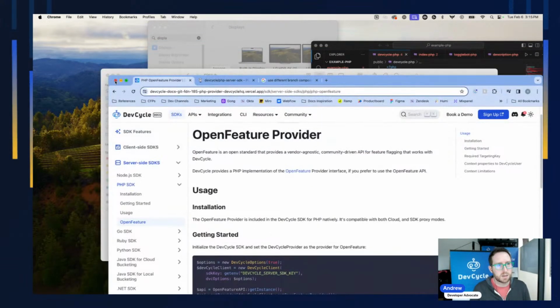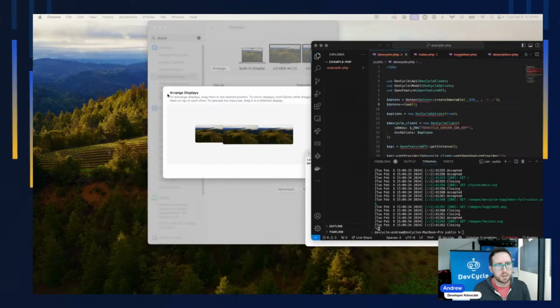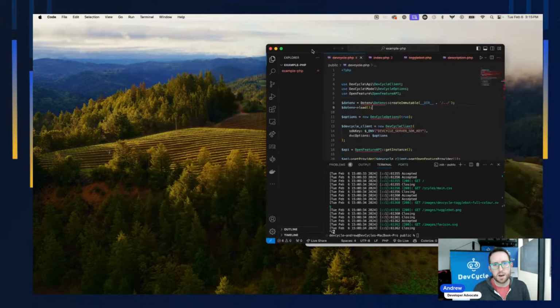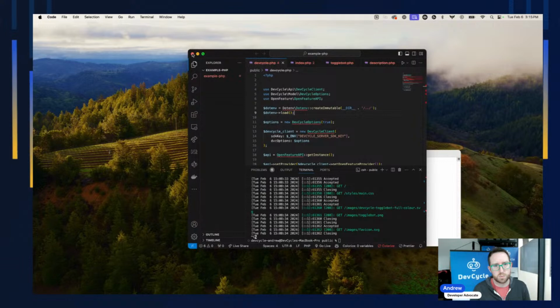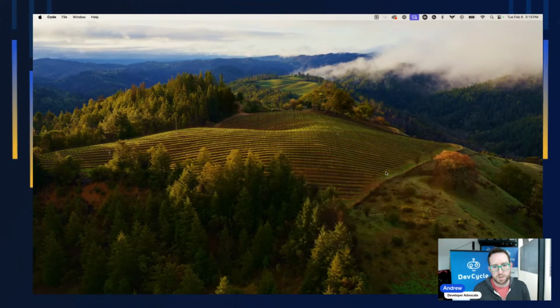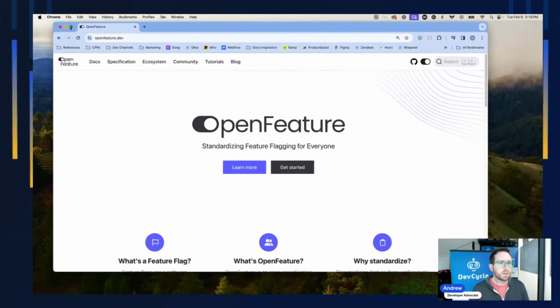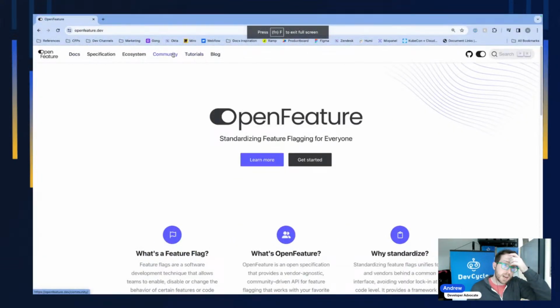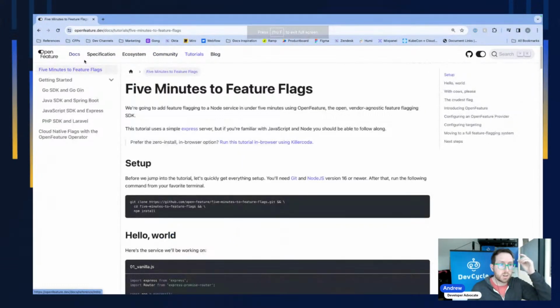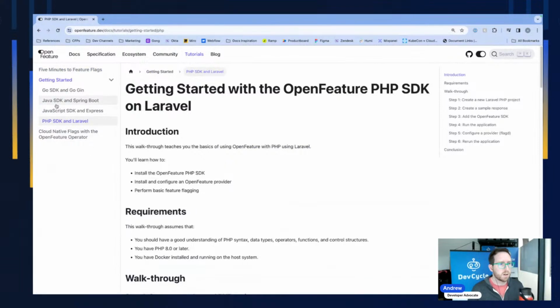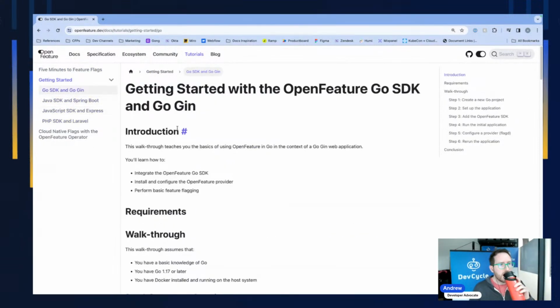All right, so I'm gonna close all of these things down. Close that, close that, close that, close this. We're gonna close this because we've already got it dealt with. We're gonna close this. And I want to pull up one more time the OpenFeature site. So if you are interested in learning more about OpenFeature and you want to try a tutorial that doesn't require DEVCYCLE, you can head over to the tutorial section on the OpenFeature website. There's a Laravel one right here, also one in Express and Spring Boot and Go. So check it out. Definitely worthwhile.